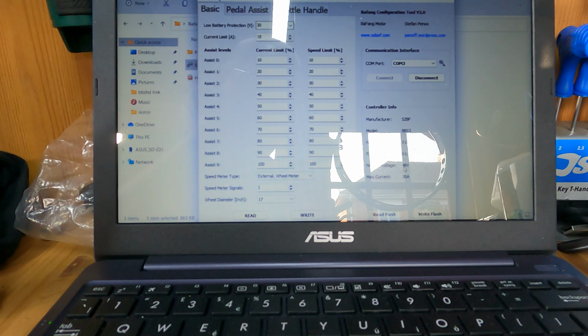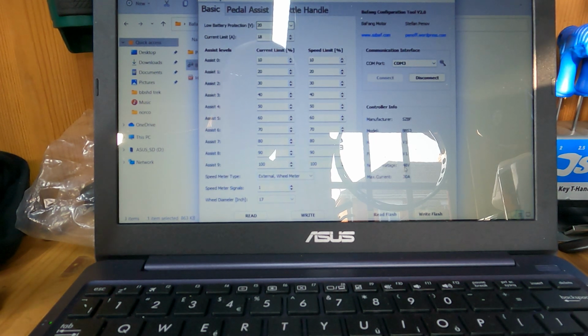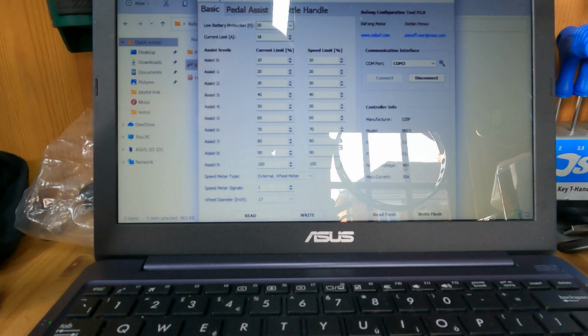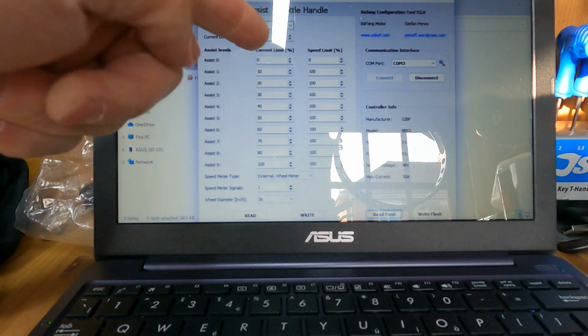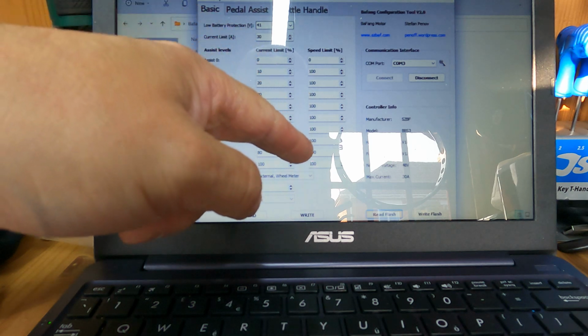My voltage is wrong. It should come up at 58 volts, which is standard for a 52 volt, but I don't know why. It's just the way the controller is on this bike, but it works absolutely fine. Right, so basically I can get here and I'll read the flash. So now it's done a successful read, and as you can see, I've got everything down here set to 100.